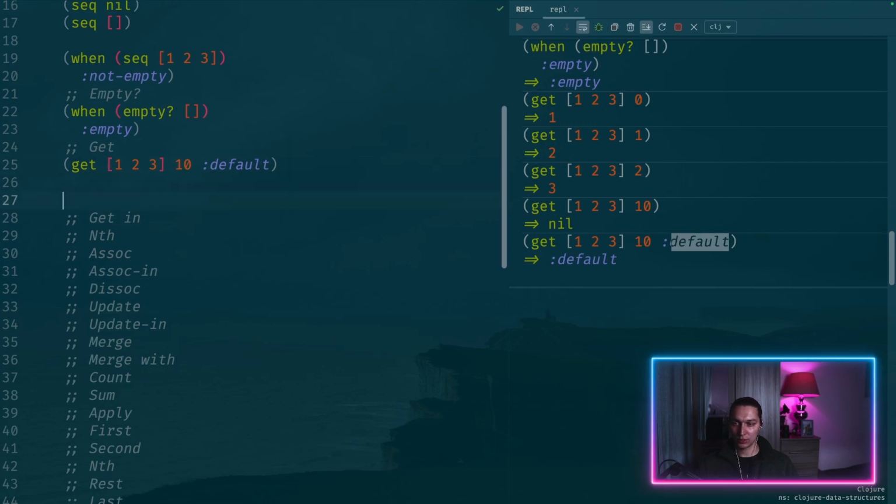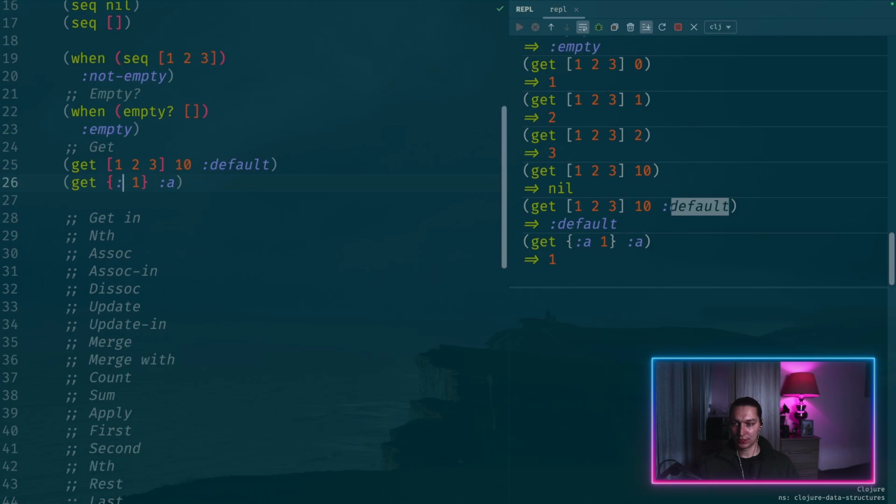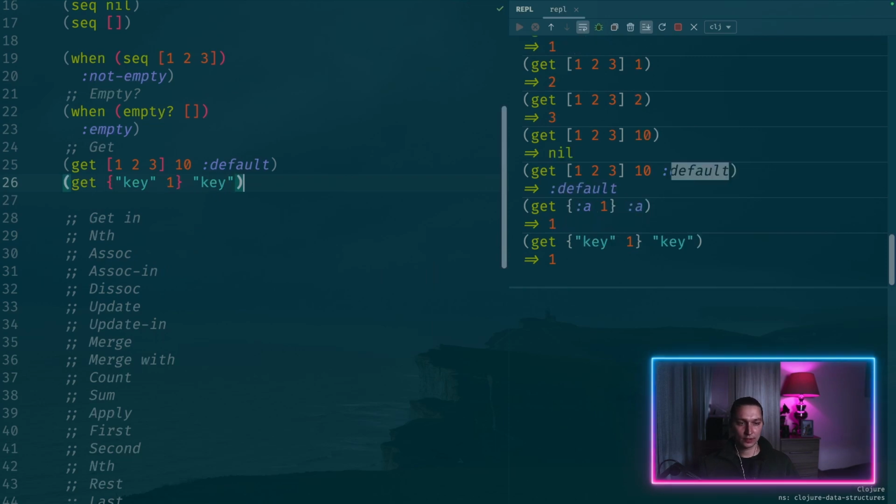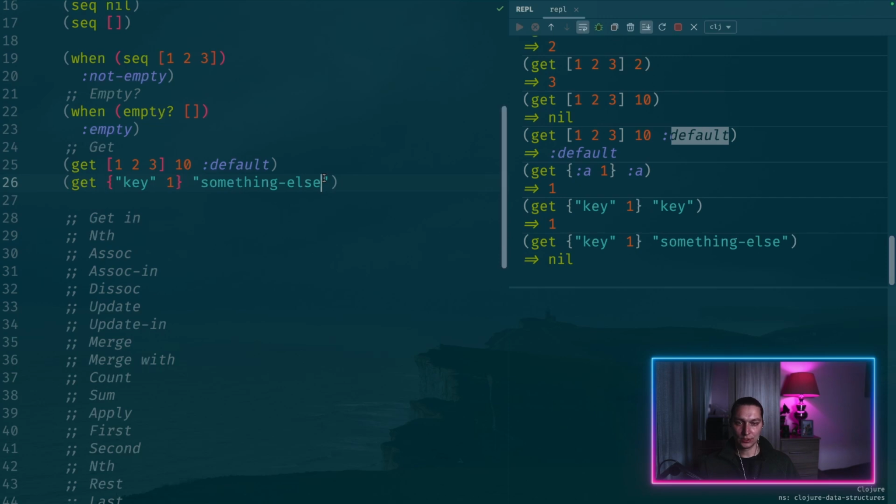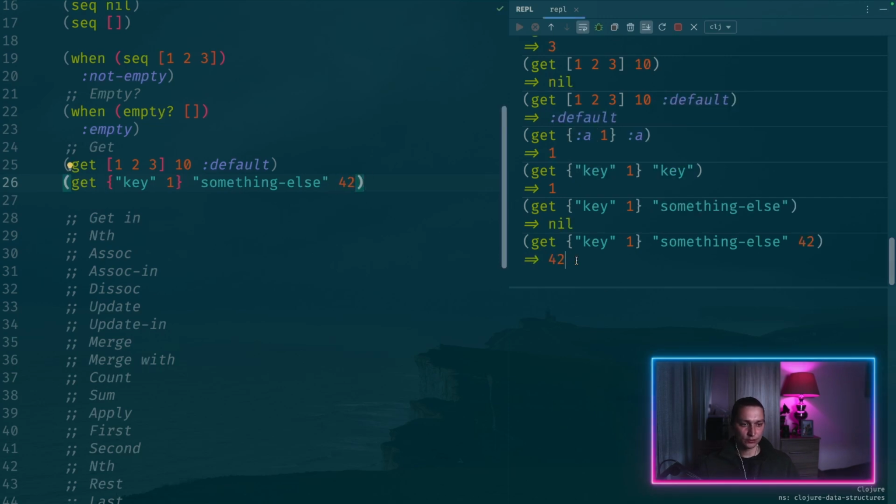And again, it works for maps as well. So you can do A1, and then you can get key A. Works for strings as well. So if you have key as a string, you can get it by the key, like this. If you use something else, some non-existing key, again, you can do your default value here, and it defaults to 42.